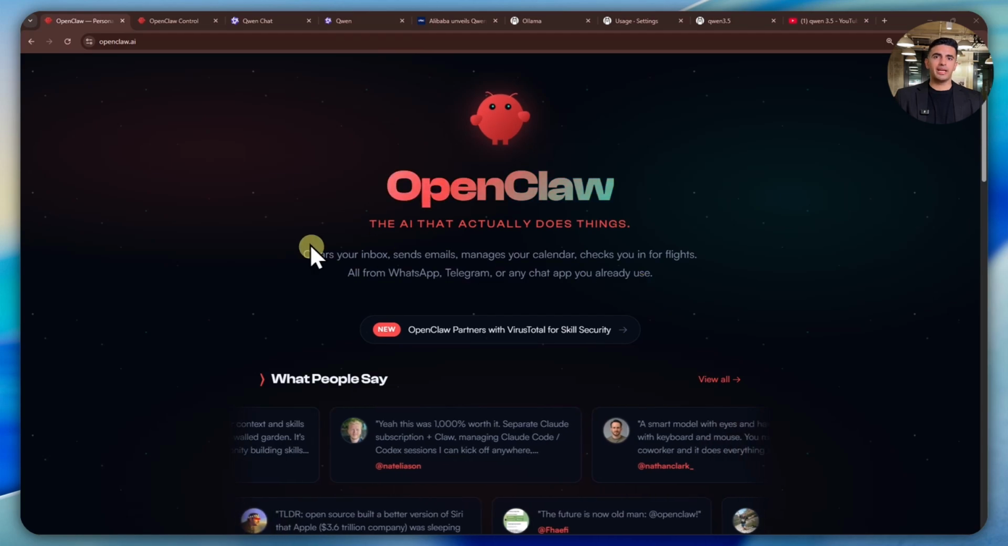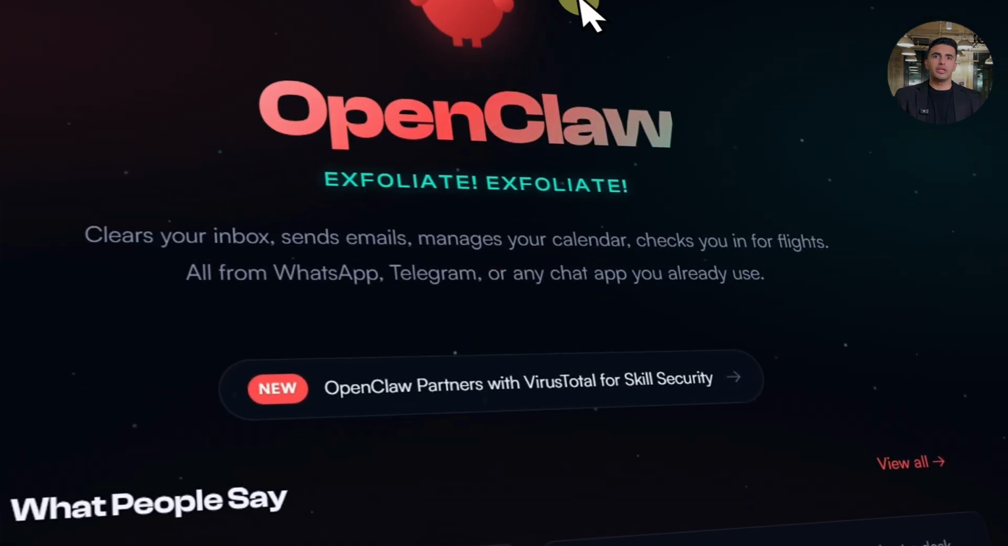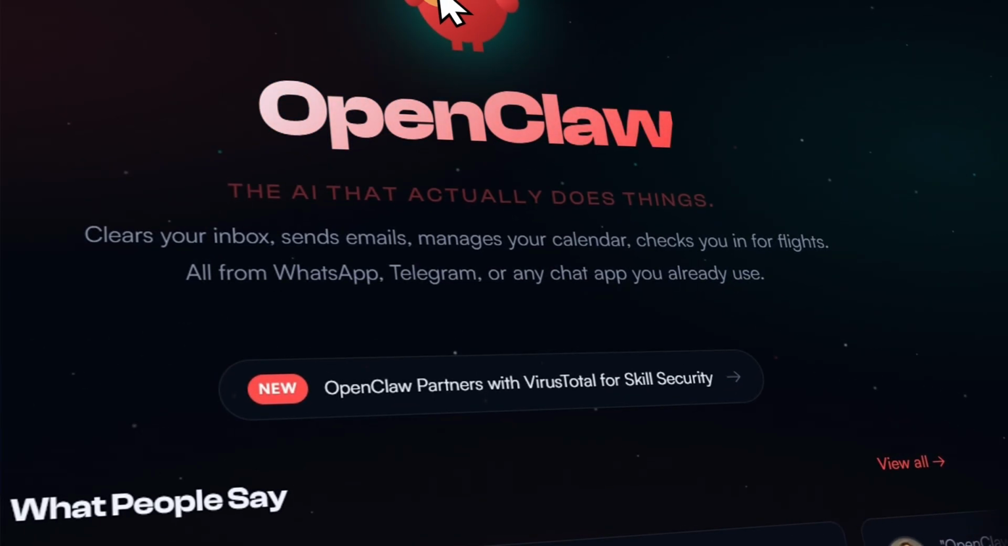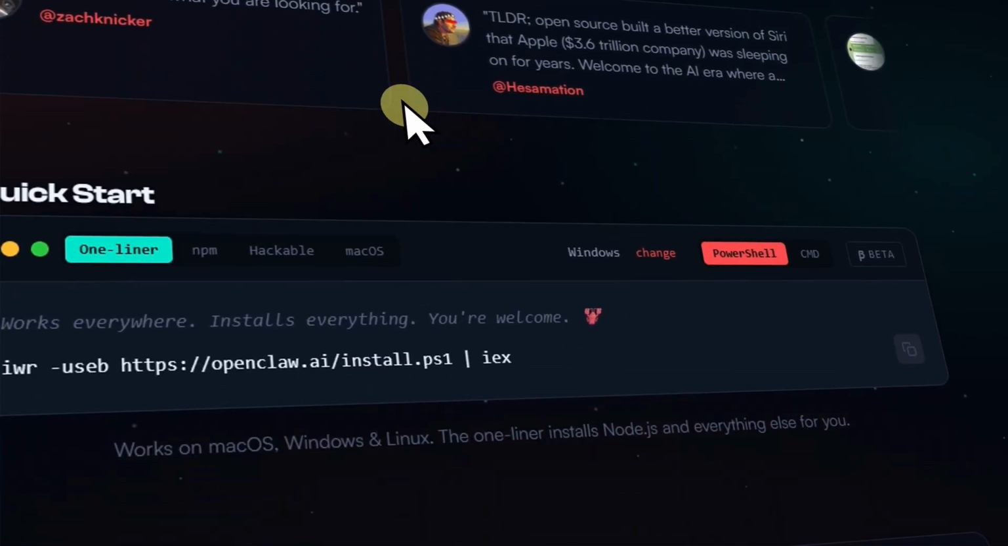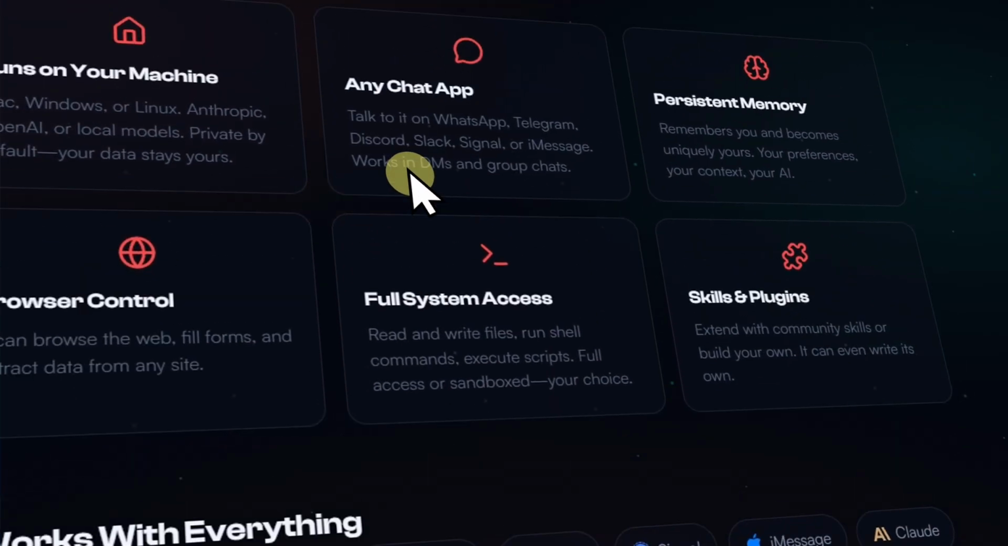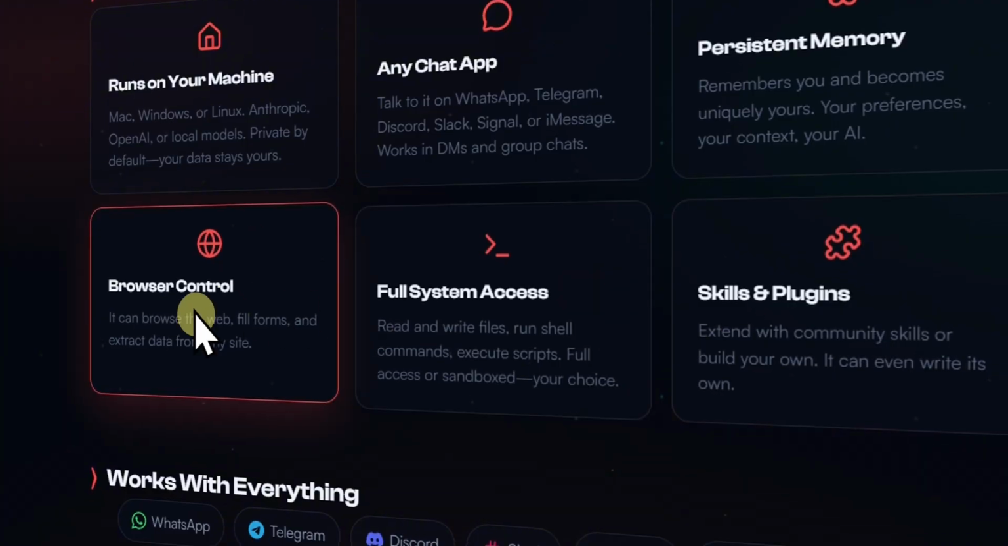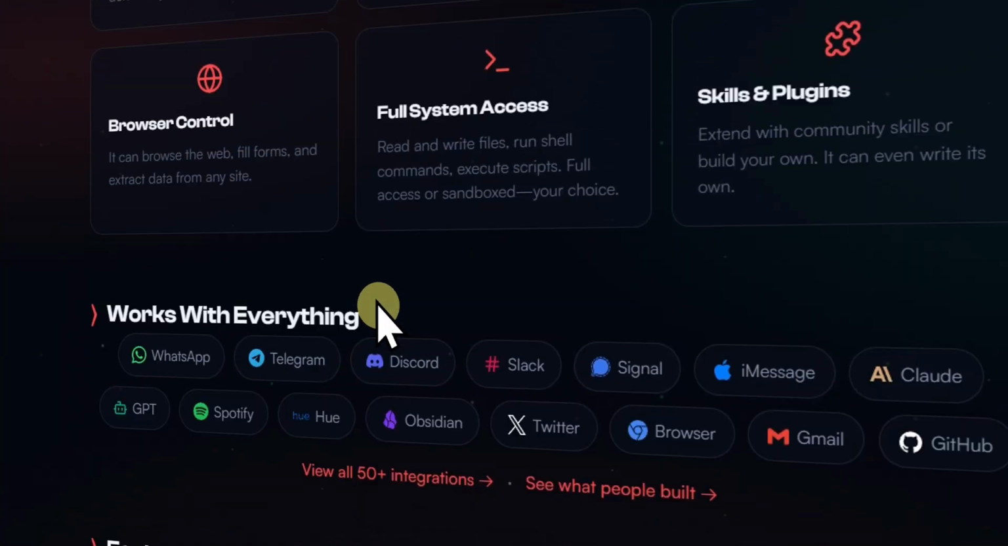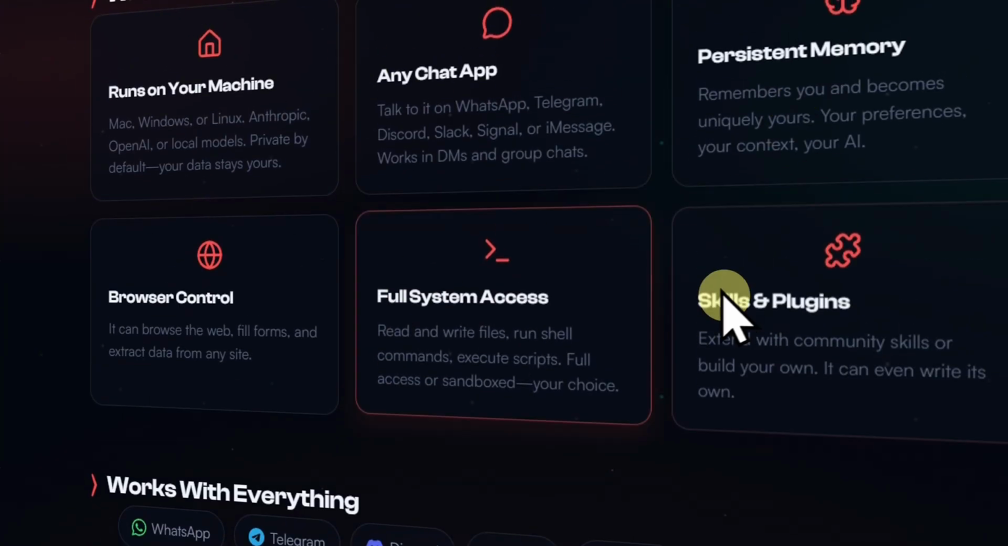You're about to set up an AI agent that runs entirely on your machine, handles real tasks, remembers your context, and costs you absolutely nothing per month. No API bills, no subscriptions, no credit card. And by the end of this video, it will be running on your computer.